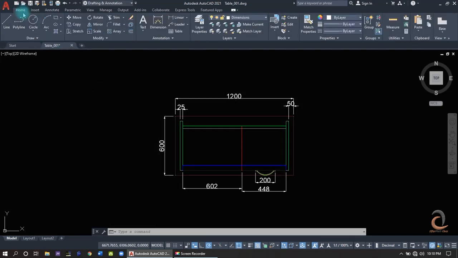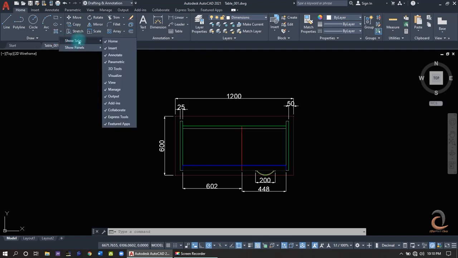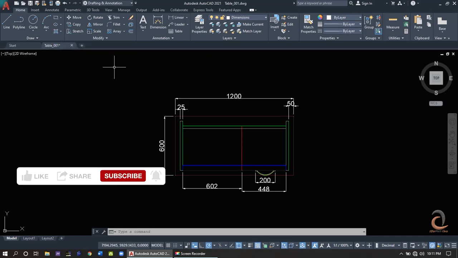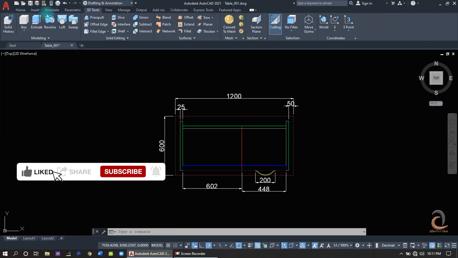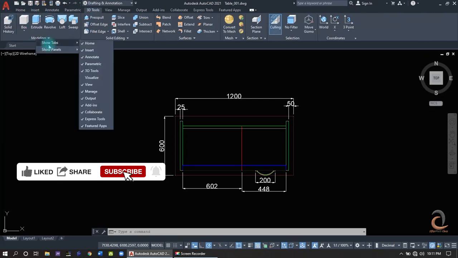You can also add additional tabs like the 3D tool. I'll first right click anywhere on the ribbon and choose Show tab, then select 3D tool. To remove it, right click again, then uncheck it.